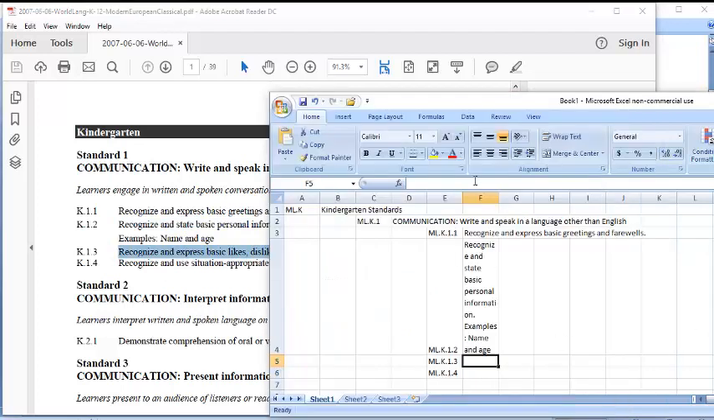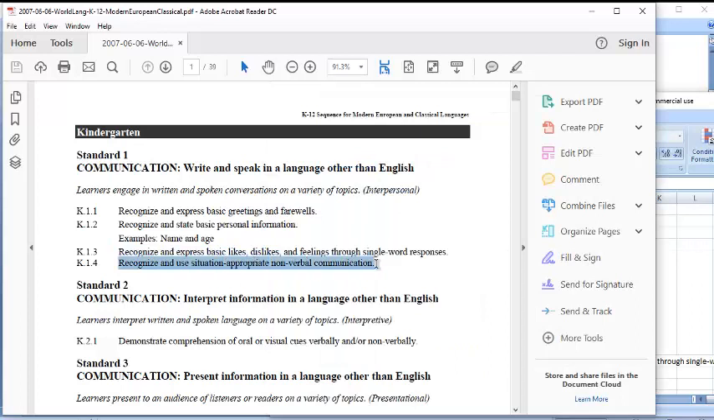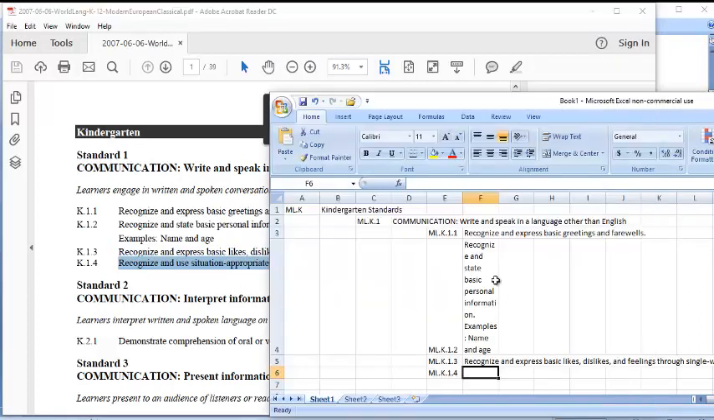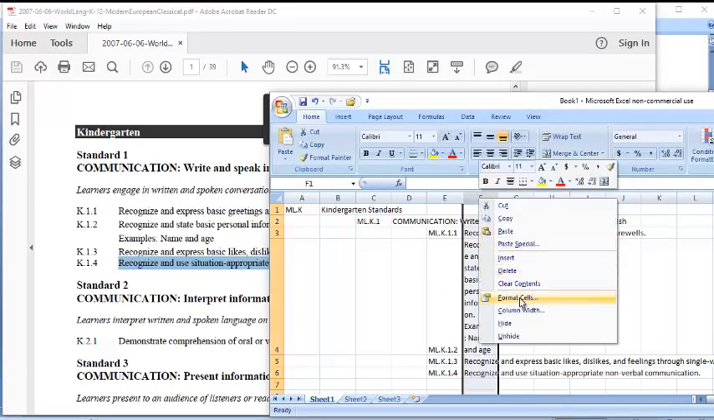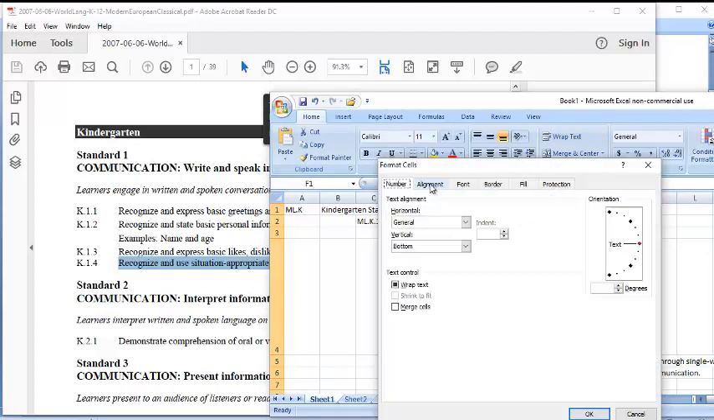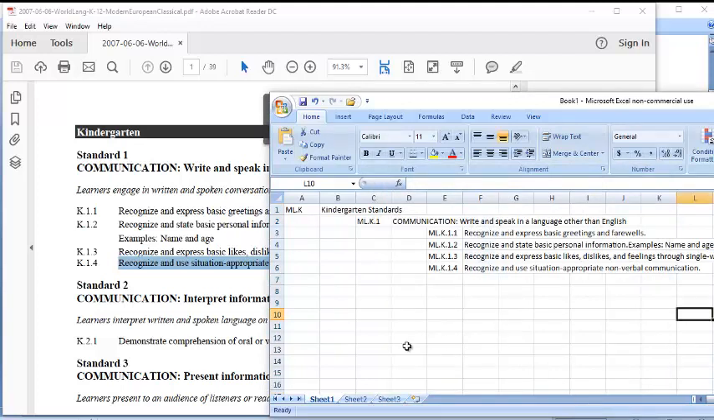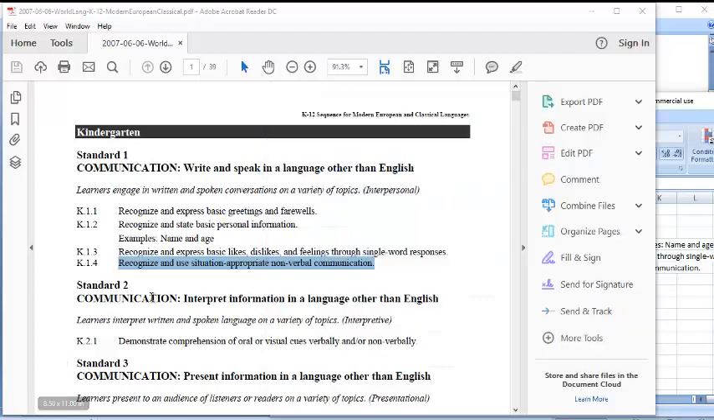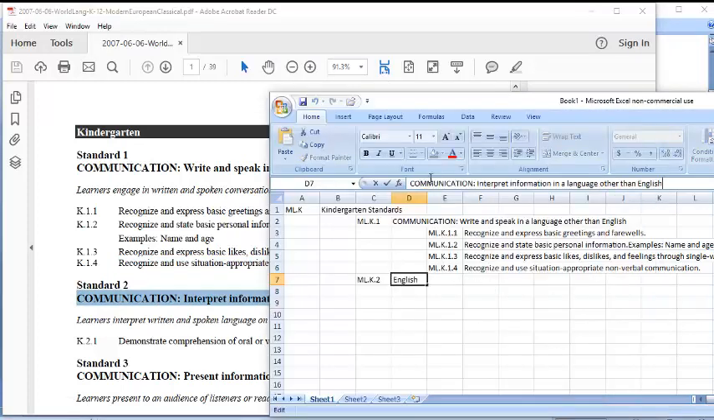Now, one thing about it is it's kind of tedious work, and notice that it messed that particular cell up. That's okay. You don't really have to worry about that. You could always come back to that later. But one thing you can do in Excel is if you select this and go Format Cells, you can unwrap the text. So now that that's done, I can move on to the next, which is ML.K.2, which is going to be Communication, Interpret, and so forth. And so I can paste that in here.